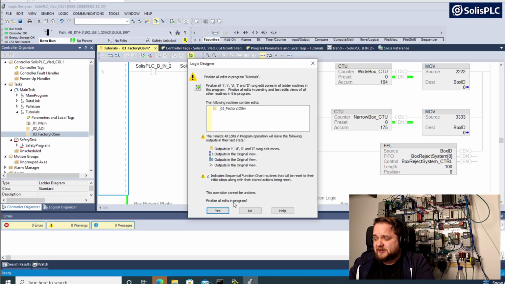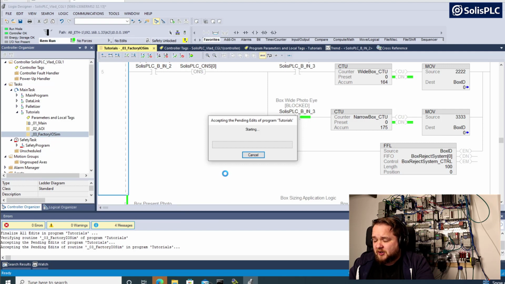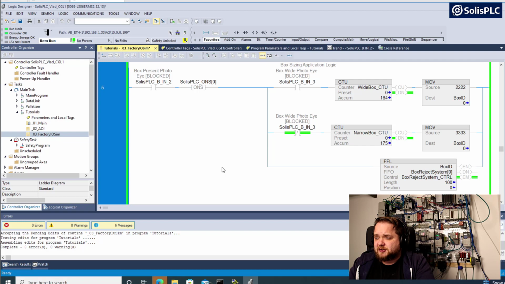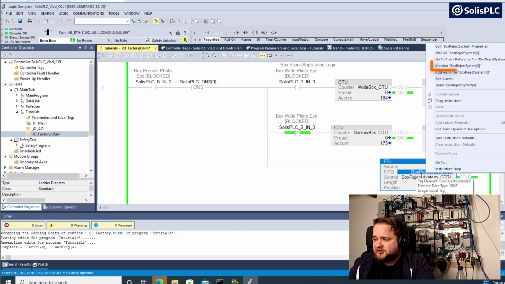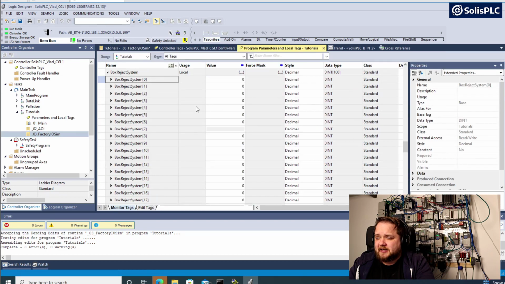So I'm going to load this in and compile my program. I want to see what happens as an example of this instruction. I'm going to right click the box reject system and click on monitor, and you'll notice that I have a number of double integers inside of an array. They go all the way from 0 to 99 because we've specified 100 of them. So you'll notice that the last one is going to be 99.